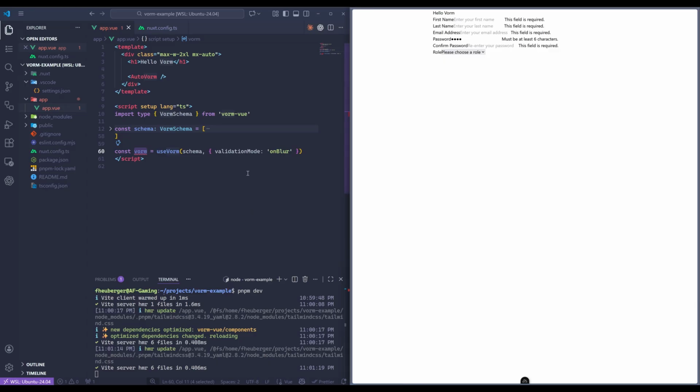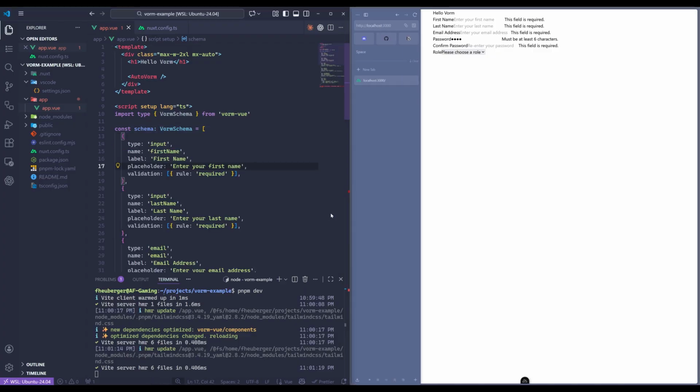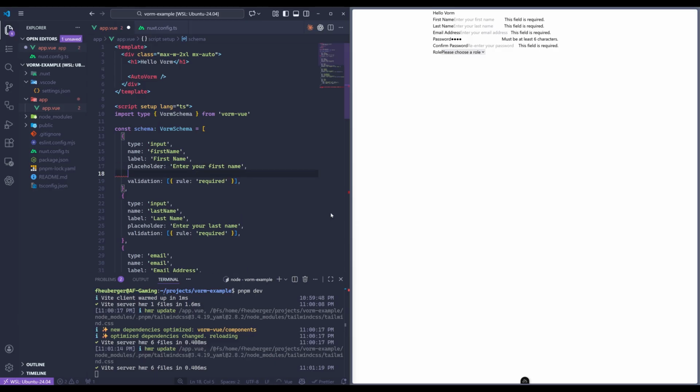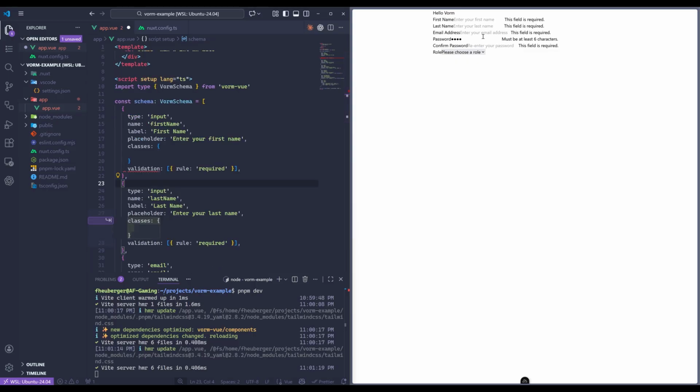Now we must style this a bit. And we do this in the schema with the classes prop. And here we have 4 properties in the end. It's a label, a help. The help property is for info text, or errors. By the way, also for errors is proof. Then we have an outer for the form group, so to say, and the input for the input element.